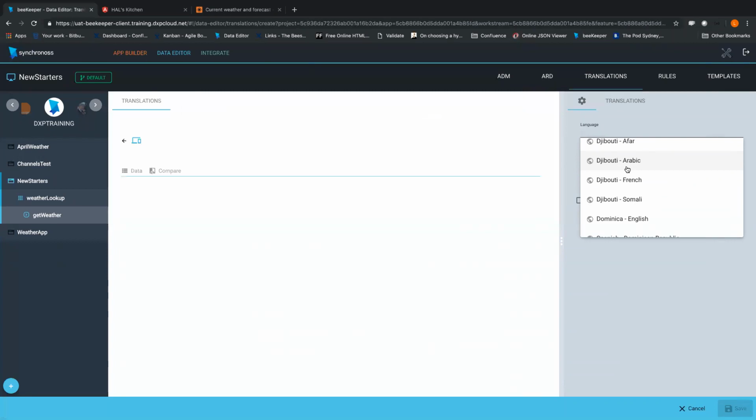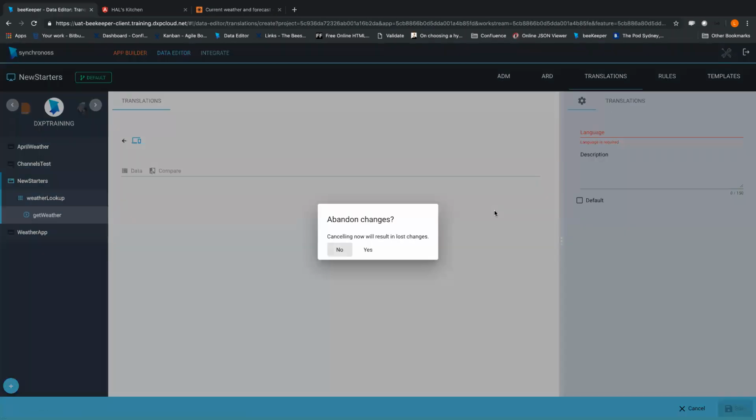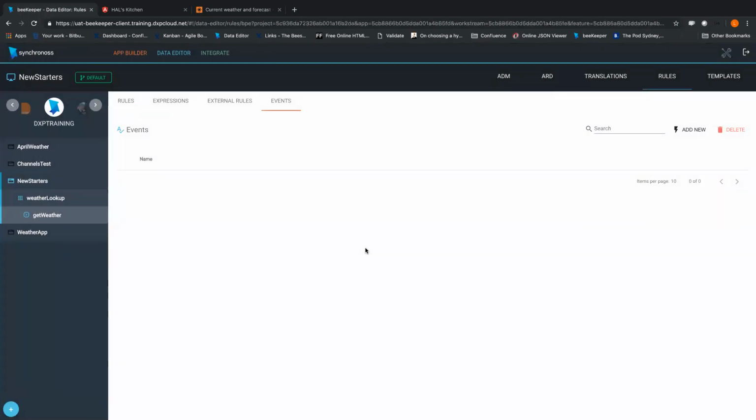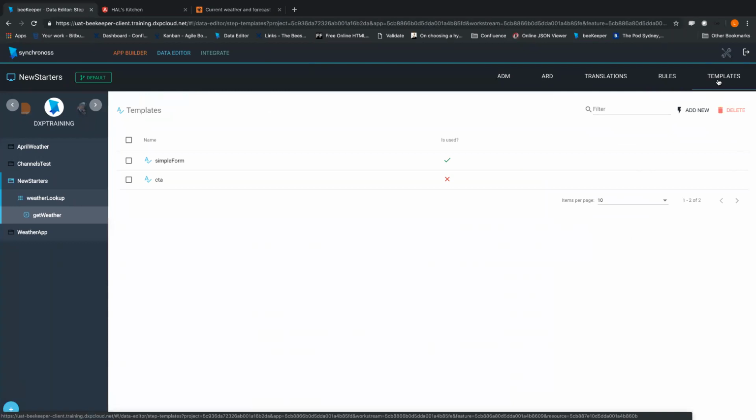We can configure based on different logic, depending on the situation. But we can also add translations for our model, for our error messages, and also for channels as well, which is pretty cool. In here, we have rules. Rules is a topic that I'm going to get you to forget about for now, but this is where we configure something called rules. And then, as I mentioned, we have our templates in the final tab.